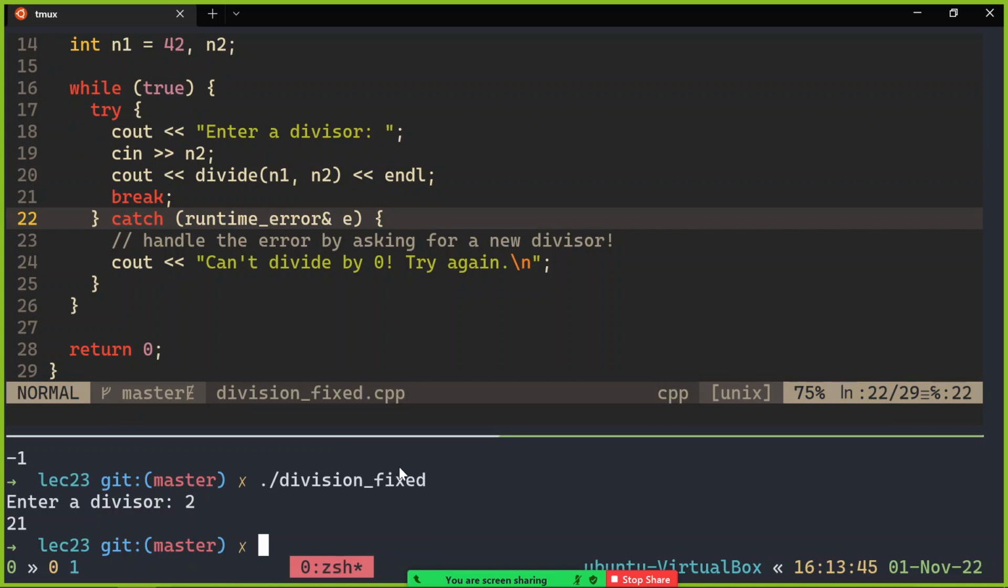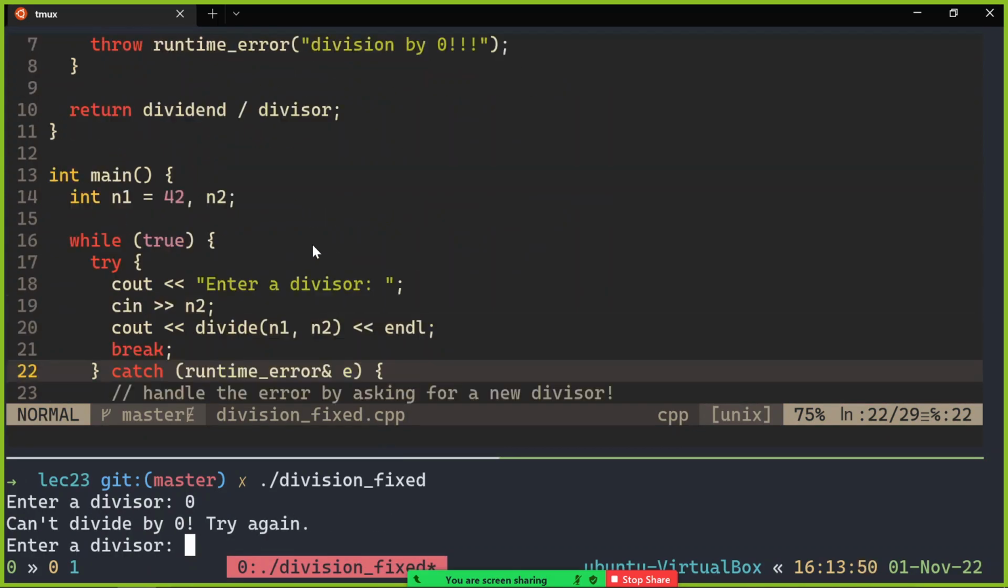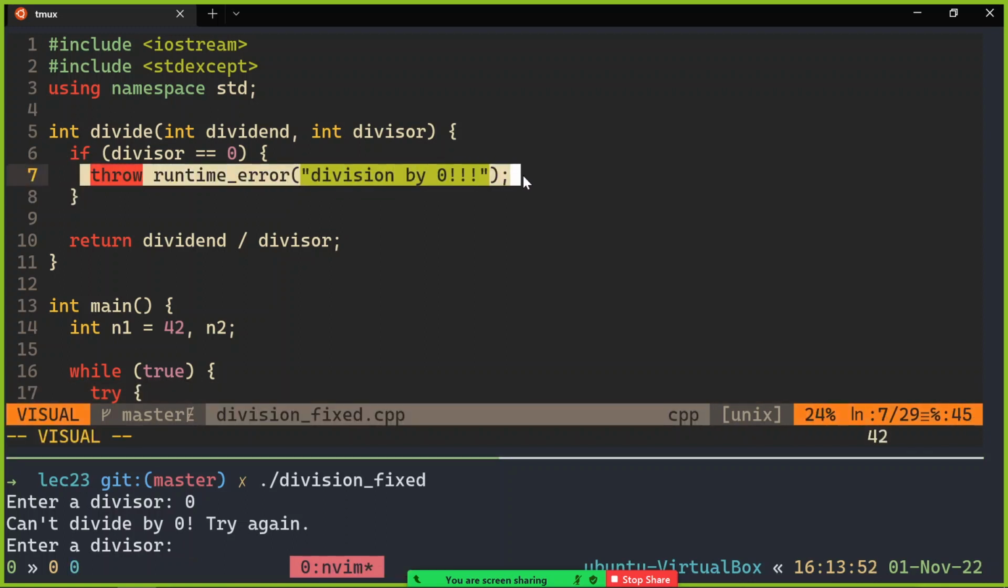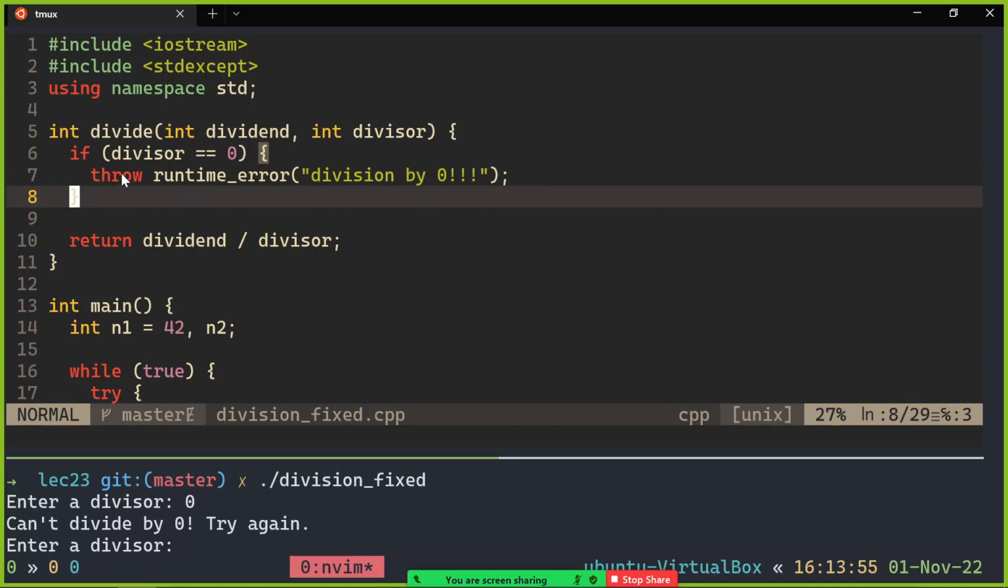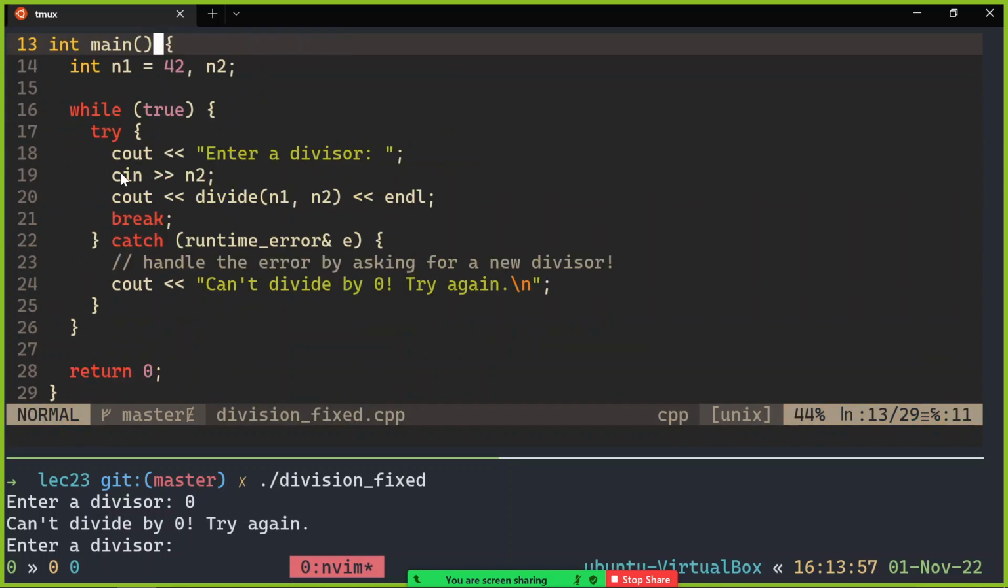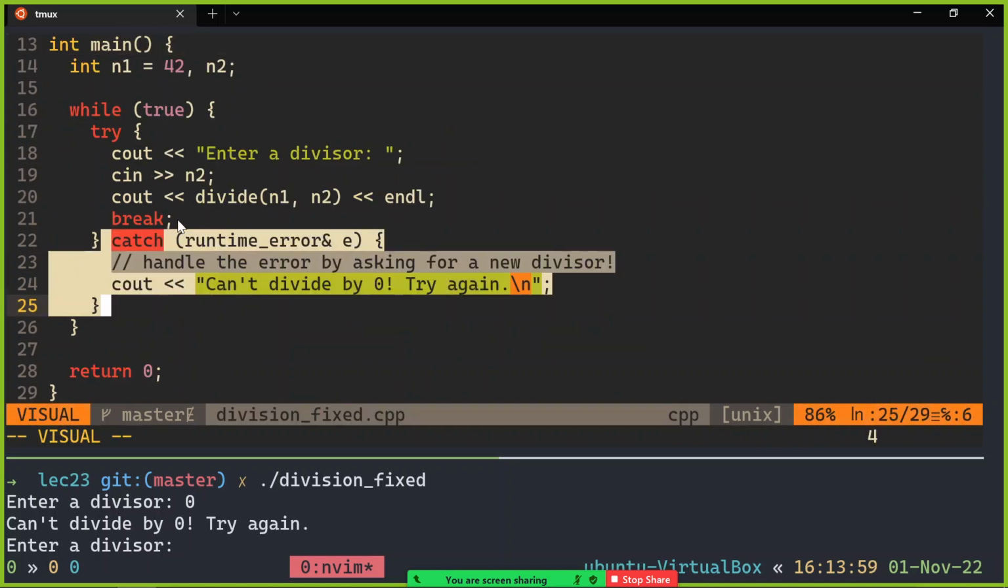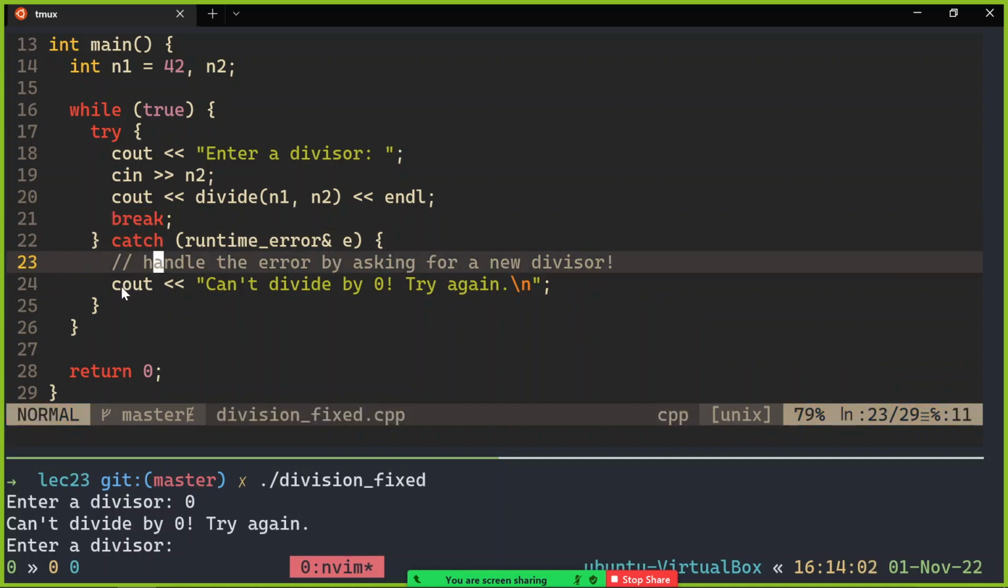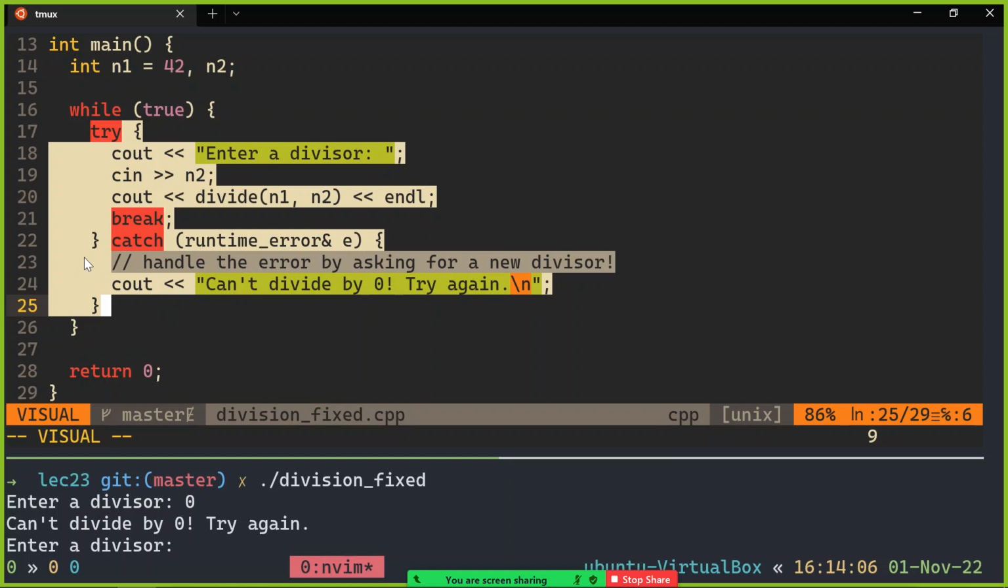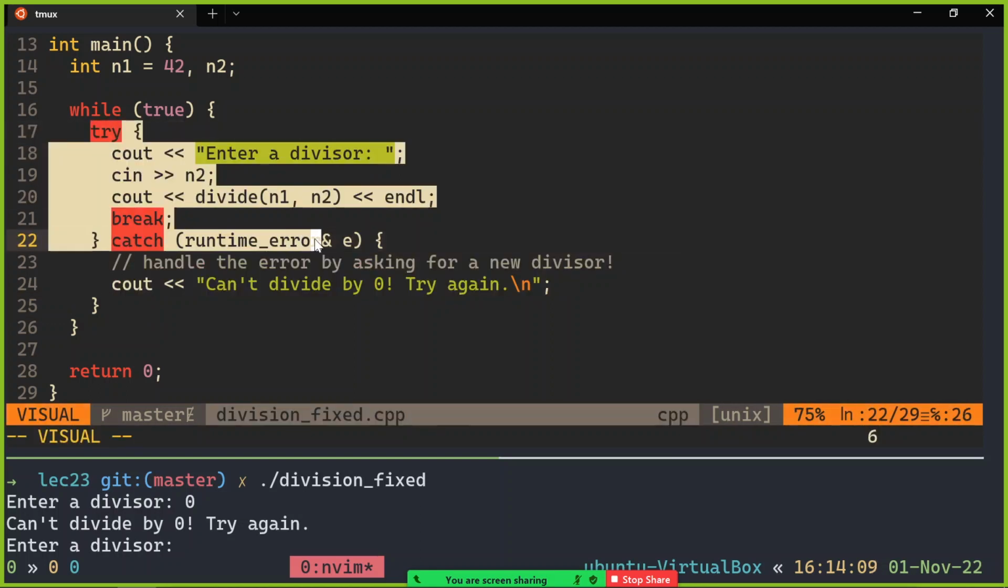Enter divisor 2, it stops the program. Everything works out. But if I enter divisor 0, it throws a runtime error, division by 0. We don't actually look at the string in this example. It's okay. We jump immediately to the catch block, right? We don't stop the loop. So cout can't divide by 0, try again. This whole thing's done. The loop isn't over yet because we didn't break. We would only have broken if we got to the end of the try block, which we did not.